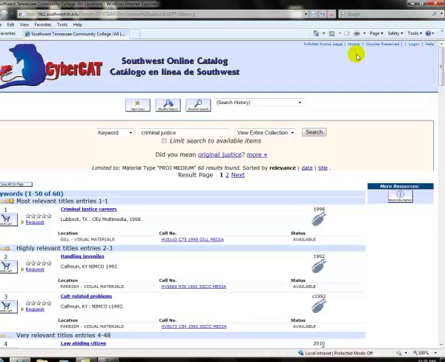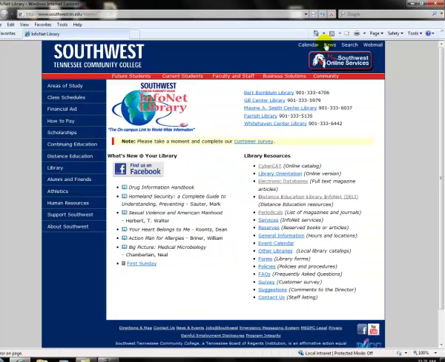I am now clicking on InfoNet homepage to go back to the library's homepage, and those were the basic things I wanted to show you about using the online catalog, which is not very hard, and you may also find that there are some other shortcuts that I did not even go over today.